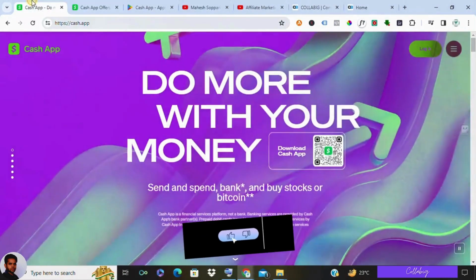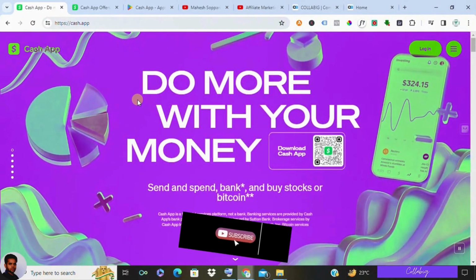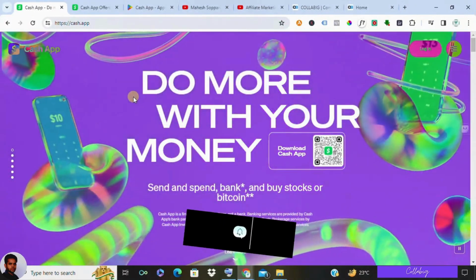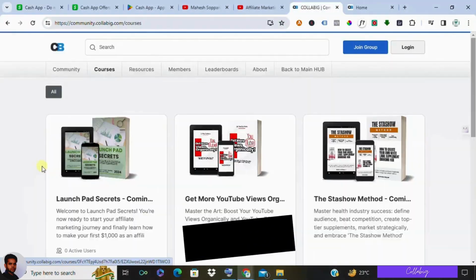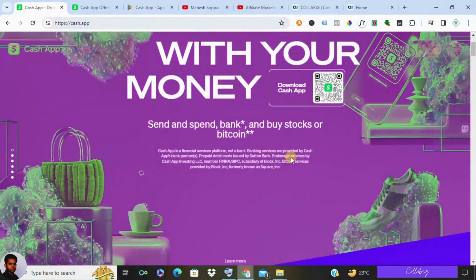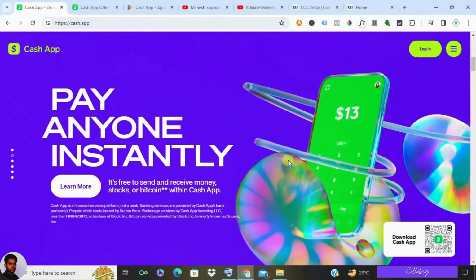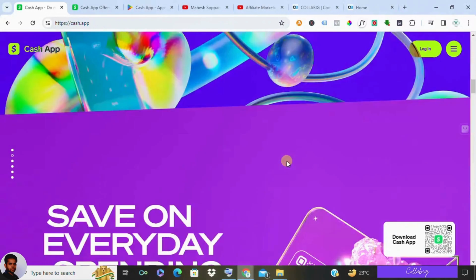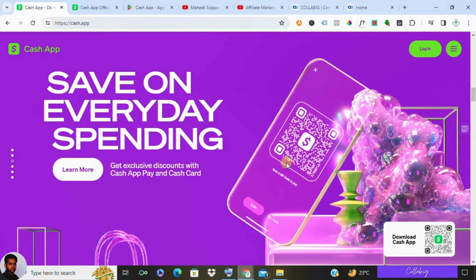Now, let's dive into Cash App and see if it's a solid choice for managing your finances and more. So, what is Cash App? It's an application that helps you handle your money in a few ways, and it even comes with a handy debit card. You can send money to others, trade stocks, and buy Bitcoin. Unfortunately, they don't offer a wide range of cryptocurrencies yet, but who knows what the future holds.